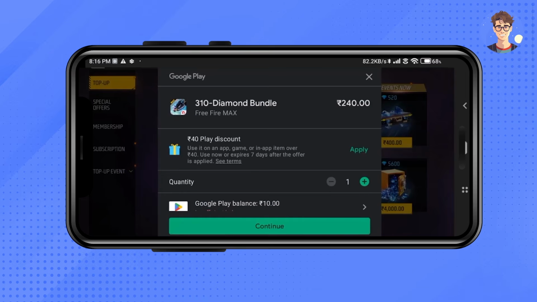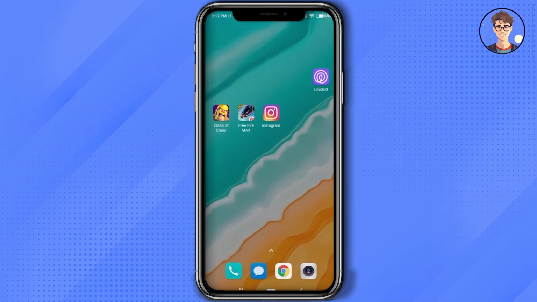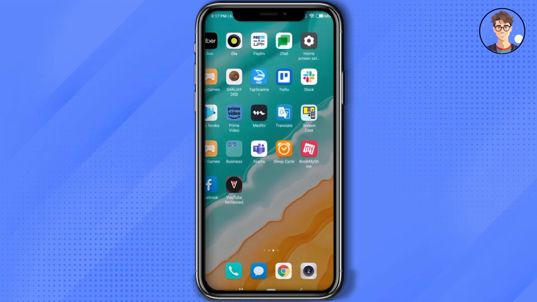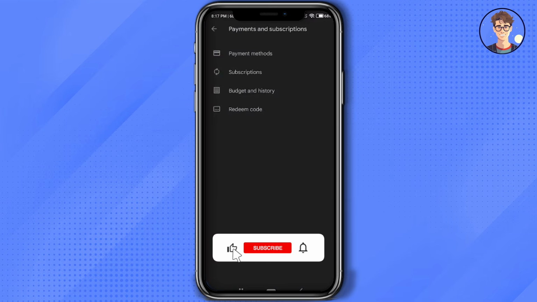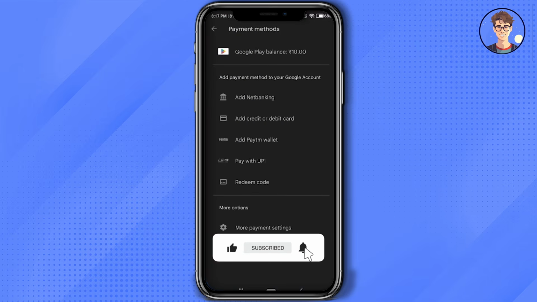Firstly, simply close the Free Fire application. Now, when you're back outside, just go to your Play Store. As you can see, this is the ID that is currently linked with the Free Fire payment section. If I go into payments and subscriptions, then payment methods, you will see there are no ways to change the payment method over here.